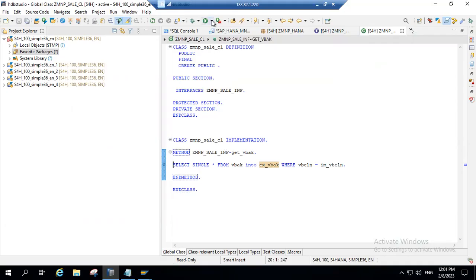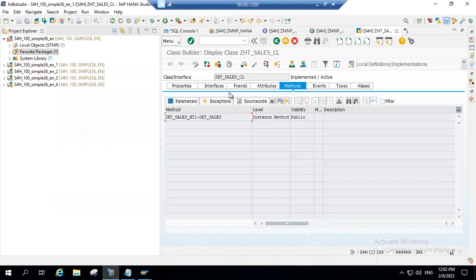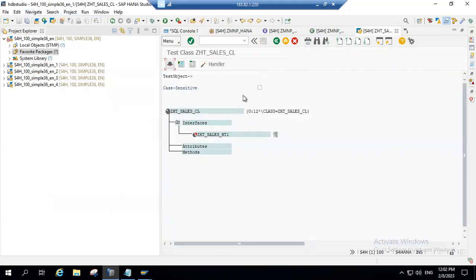So I want to execute. This is the execute button, or you can press F8 also. Both are the same, F8 or the execute button. So now I want to hit execute.